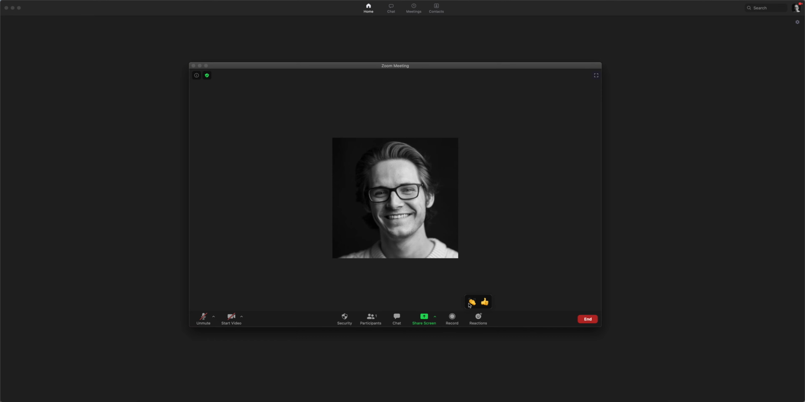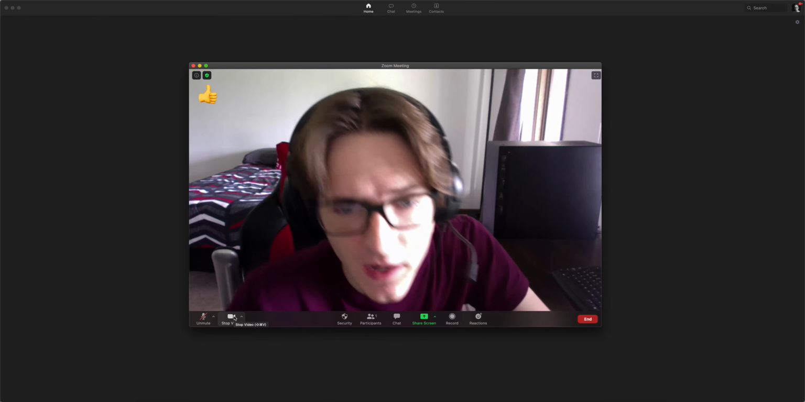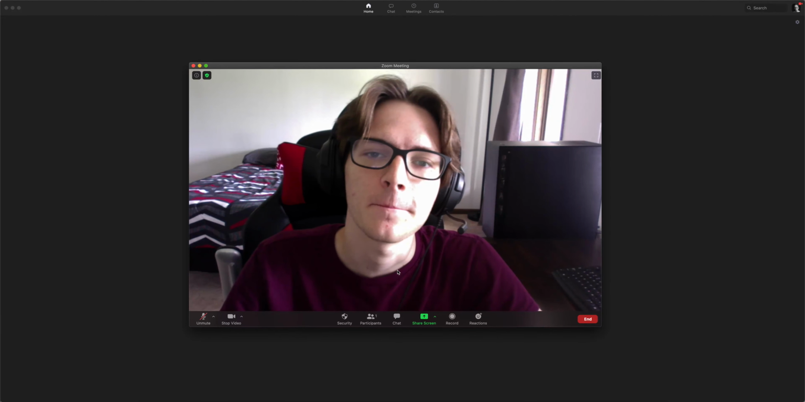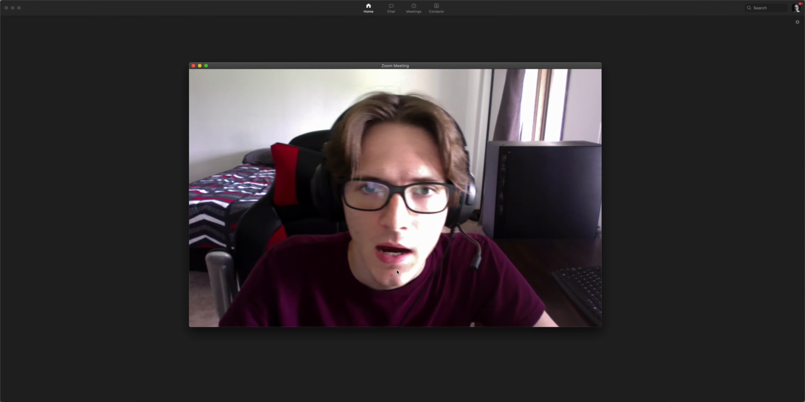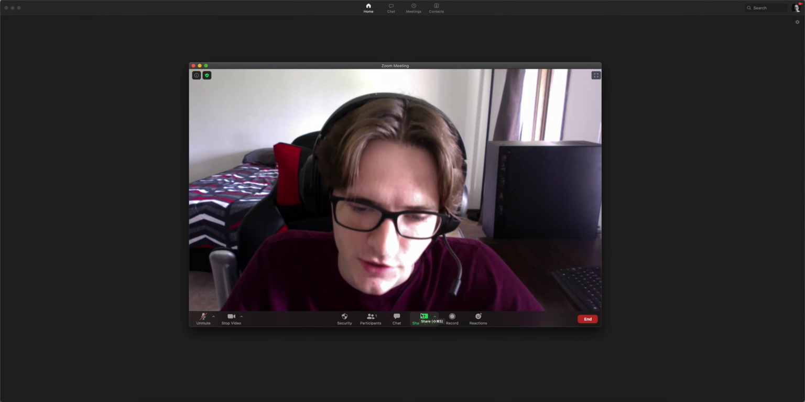In reactions, I don't know why they really have this, to be honest with you, but you can clap and you can give a thumbs up. So there you go. But now we're going to move on to a big functionality within Zoom that is extremely helpful for a lot of people, and that is the share screen functionality.